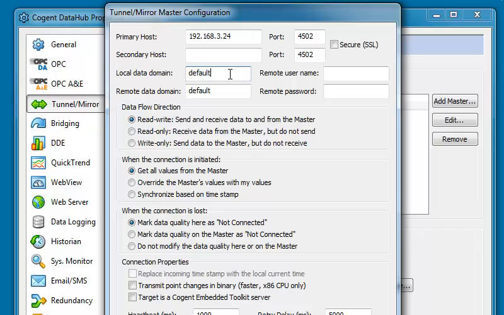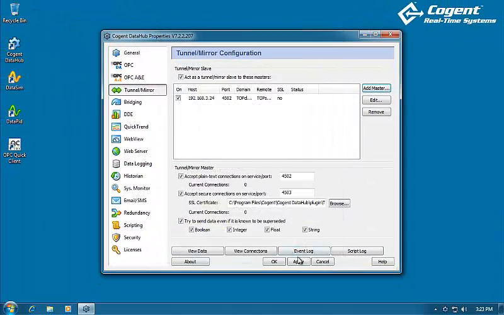And data coming across this tunneling connection, I want to be stored locally in Windows 7 in a data domain that I'll call top client. And if you remember, over on the remote Windows 2008 server, we saved our data in a data domain called top server. So this configures the tunnel connection to connect to the DataHub running on our 2008 computer, and to connect to the top server data domain on the server side, and to read data into a top client data domain on our client side. Click OK and press Apply, and our tunneling connection's running.